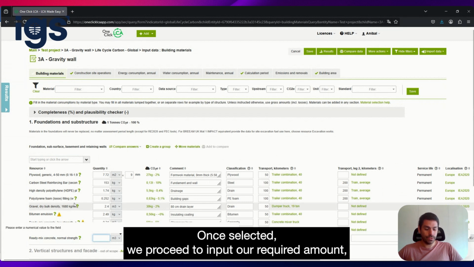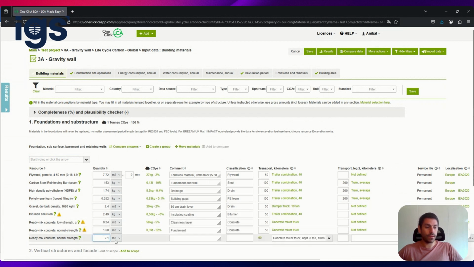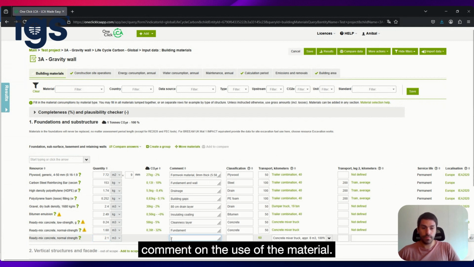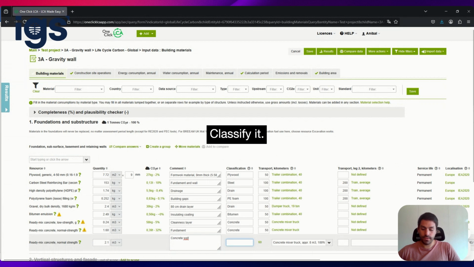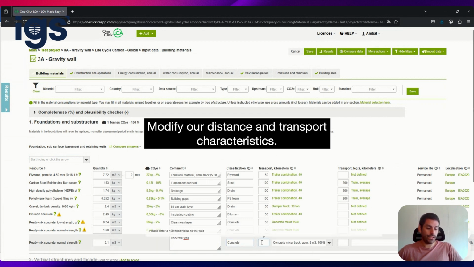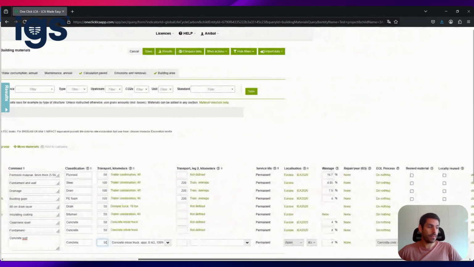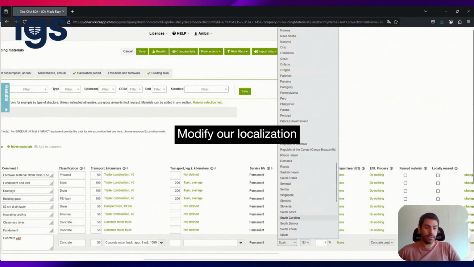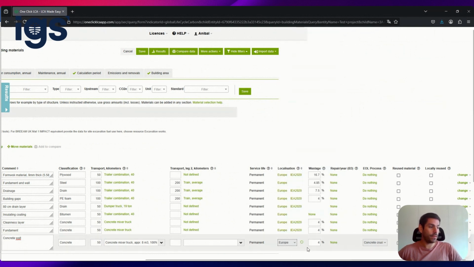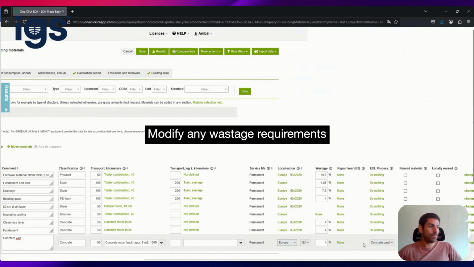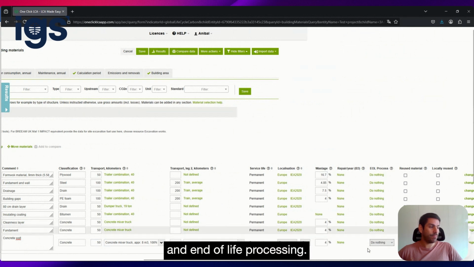Once selected, we proceed to input our required amount, verify our units, comment on the use of the material, classify it, modify our distance and transport characteristics, modify our localization, for this example, Europe, modify any wastage requirements, and end-of-life processing.